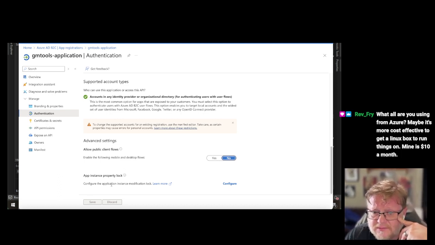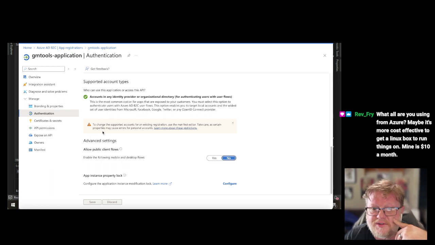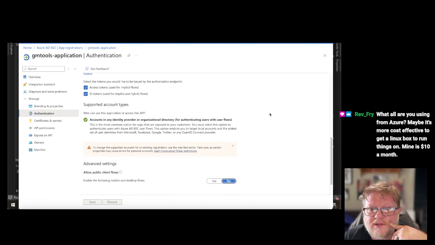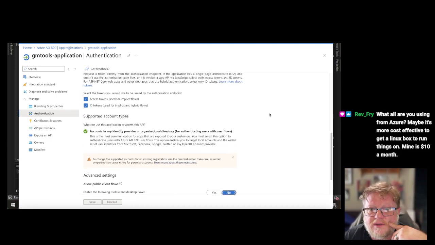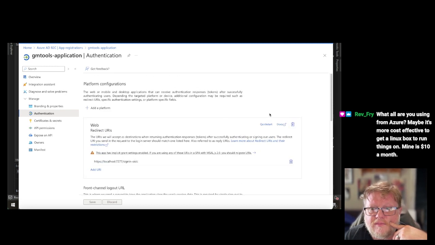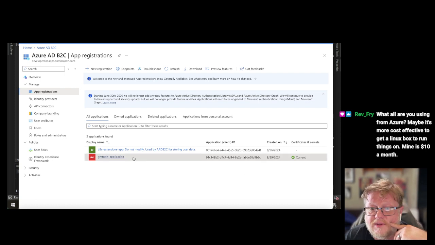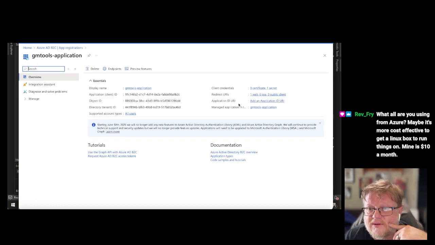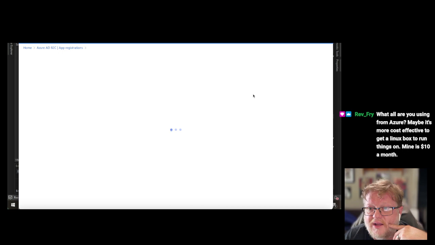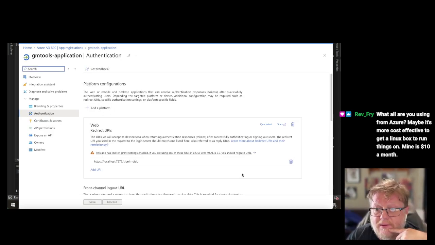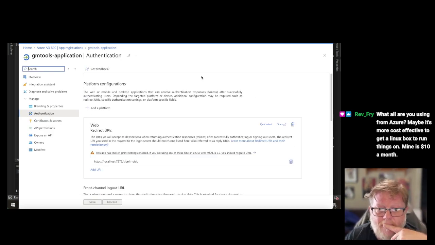For an existing registration, use the manifest editor. Certain properties may cause errors for personal accounts. Okay. And I think that's all I've got to do. Is that it? Yeah, that's it. That's all I need.